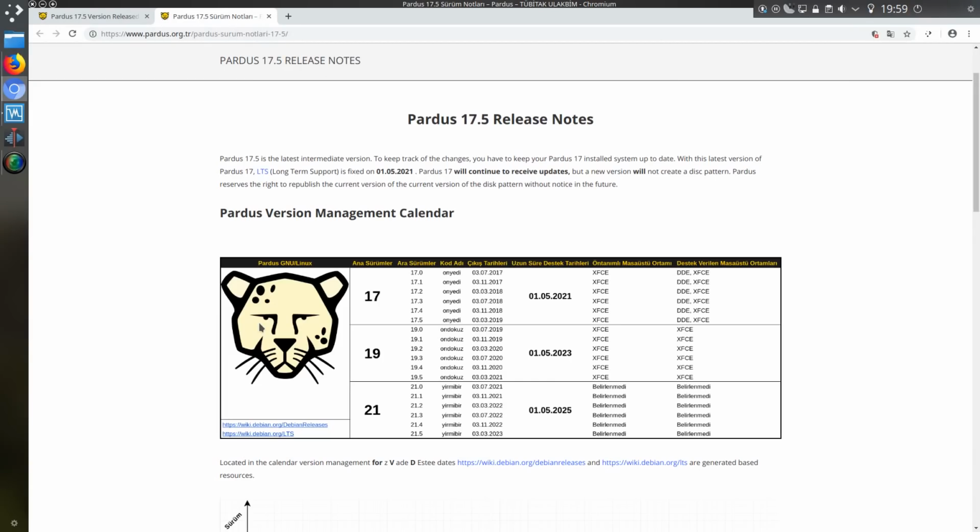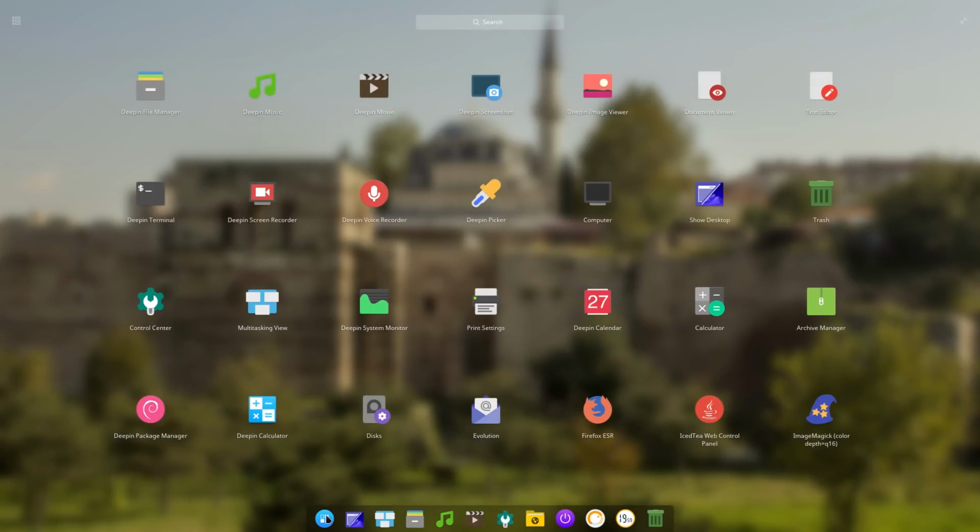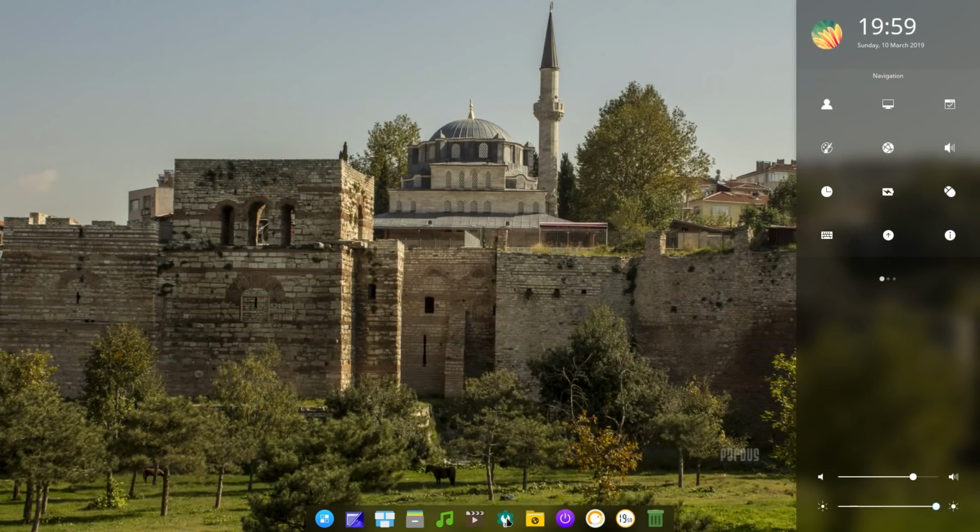Anyway, let's look at the proposed versions of Pardus. Looks like they're moving to XFCE next time, so perhaps I'm wasting my time with this Deepin version. I thought it would be something different to look at, and I wondered if it was any different to Deepin itself. And no, not really. Got the same look and feel to it. Got a nice dial control center on the right-hand side.